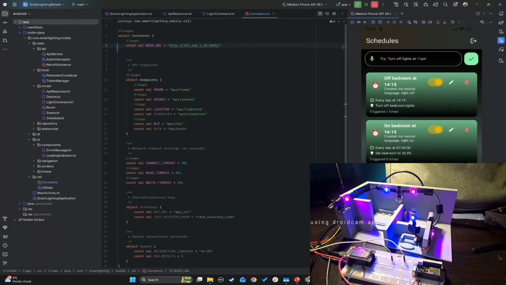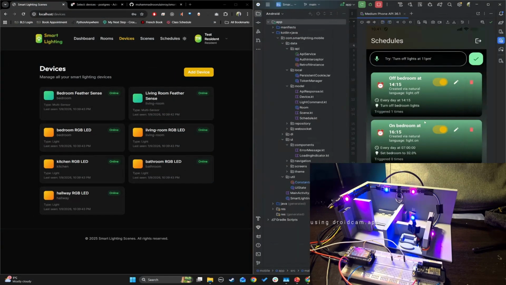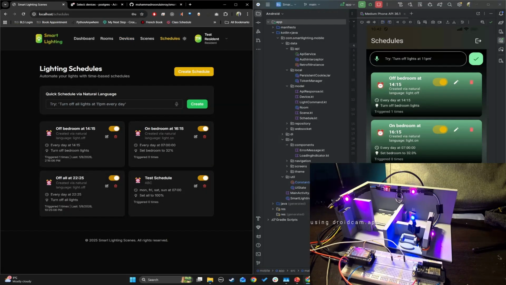And also we can create a schedule from the web app, from the mobile app as well. Here we have already created some schedules. So I'll also show you side by side. It takes some time to apply, yeah, but eventually it turned off. So if I go to schedules here, and if I create any schedule from the mobile app, it will be reflected on the web app in real time.